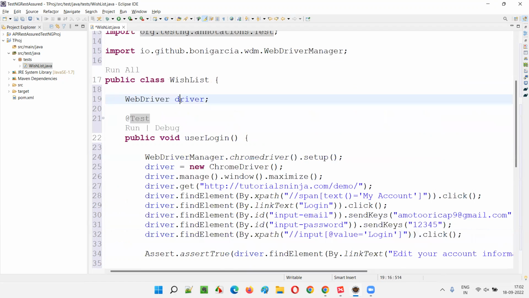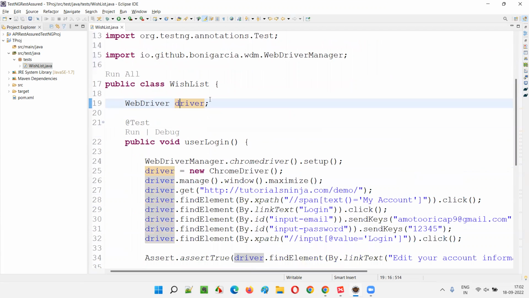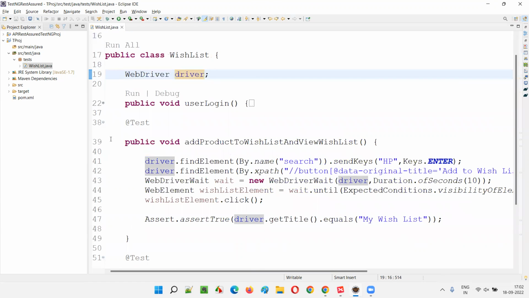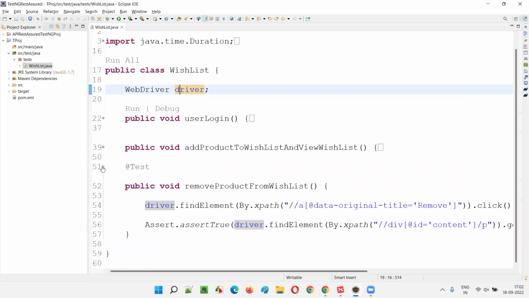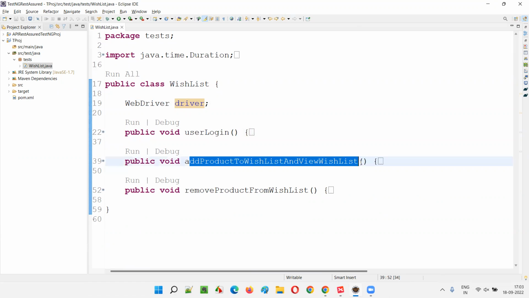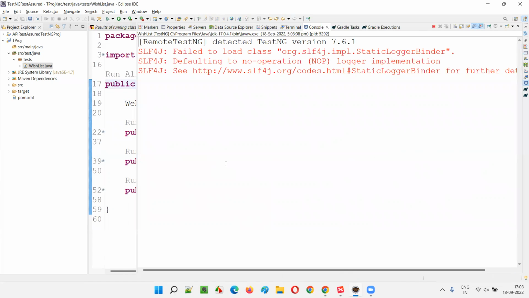Now 3 tests are there, and each and every test is dependent on another test. Okay, so if this is the situation, guys, where I have written 3 tests, first test, second test, and third test. First, user login should happen, then add product to wish list and view wish list page should happen, then remove product from wish list should happen. If I run all this, the tests will not run in a particular order, what we are thinking.